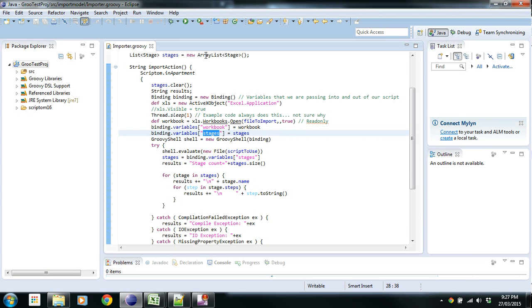So this is an array list, and it starts out empty. But as the script runs, it's going to populate it. So the script will populate our list of stages, and when it's done, we've got a populated list of stages. Good stuff.